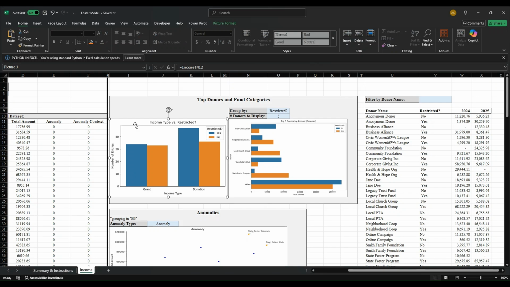Now we can start asking questions like, what are the restricted donations for? Are we too dependent on funds that we can't freely allocate? Maybe we need to focus more on raising unrestricted funds. We can look into that even more with this chart over here.